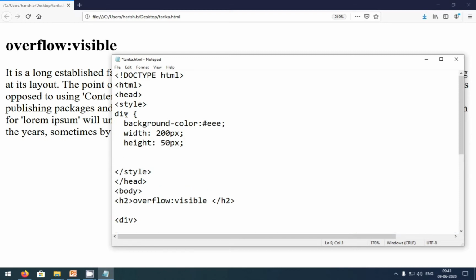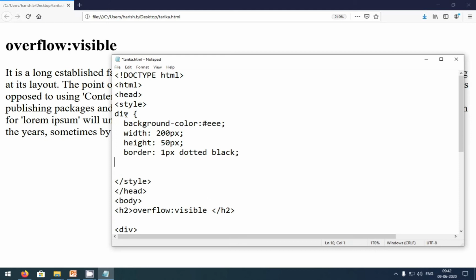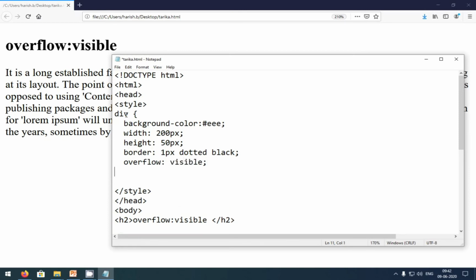After height I'm going to write the border like 1 pixel dotted black, and after that I'm going to write the overflow visible. So ending the declaration, Control S and refreshing my browser.